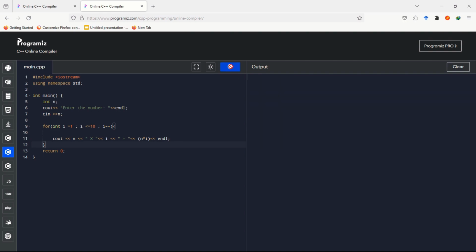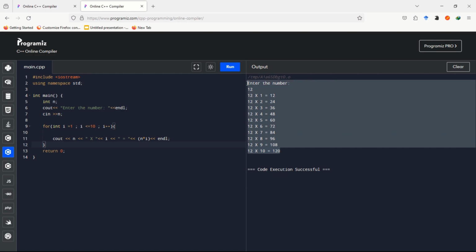So I press run button, asking for the number, so I want to proceed 12, and here is the multiplication table of 12.